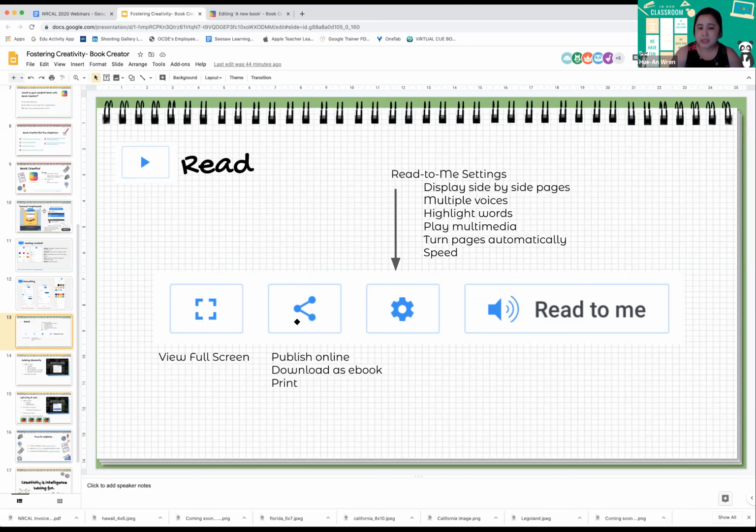You can download as an ebook or you can print. Now, if you print your books, you lose all of the sound and the videos and all that stuff. So if you print it, you're just going to get a static copy of it. So maybe download it as an ebook and then you can open it in like Apple Books, or you can open it in Google Drive to be able to read it. But that's the best way to download it. The best thing to do though is to keep it in Book Creator and read it on Book Creator, because then you get all the neat little tools that go with it.